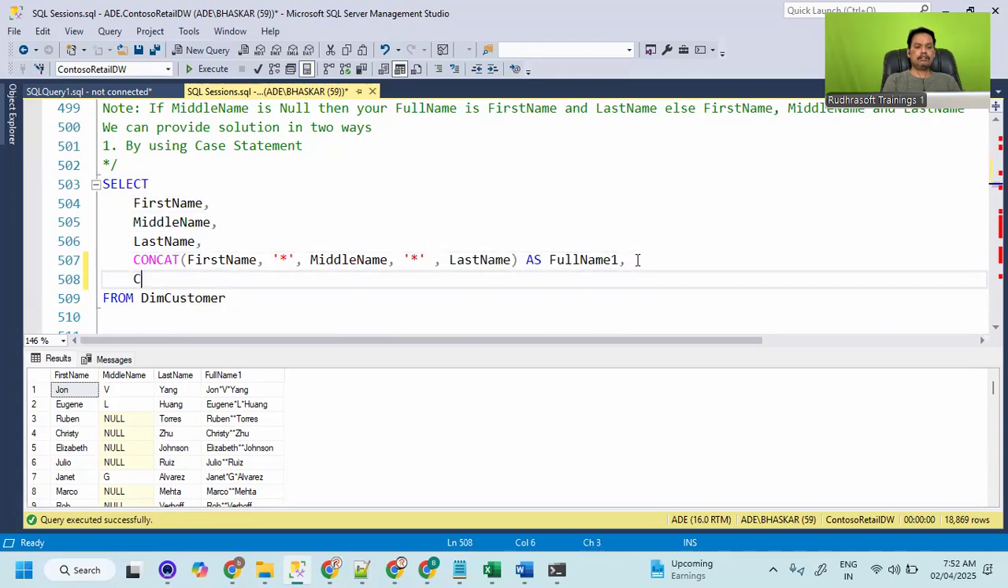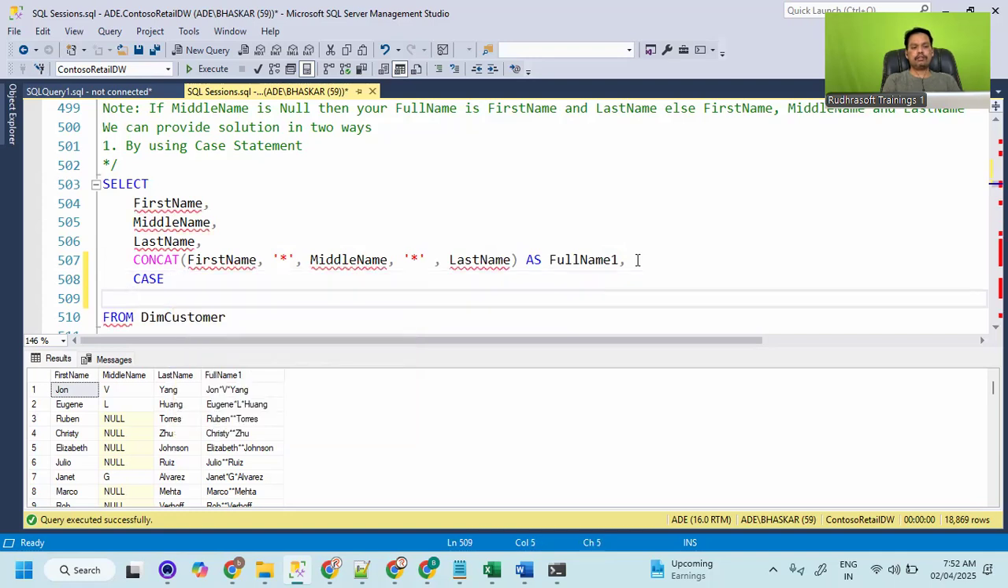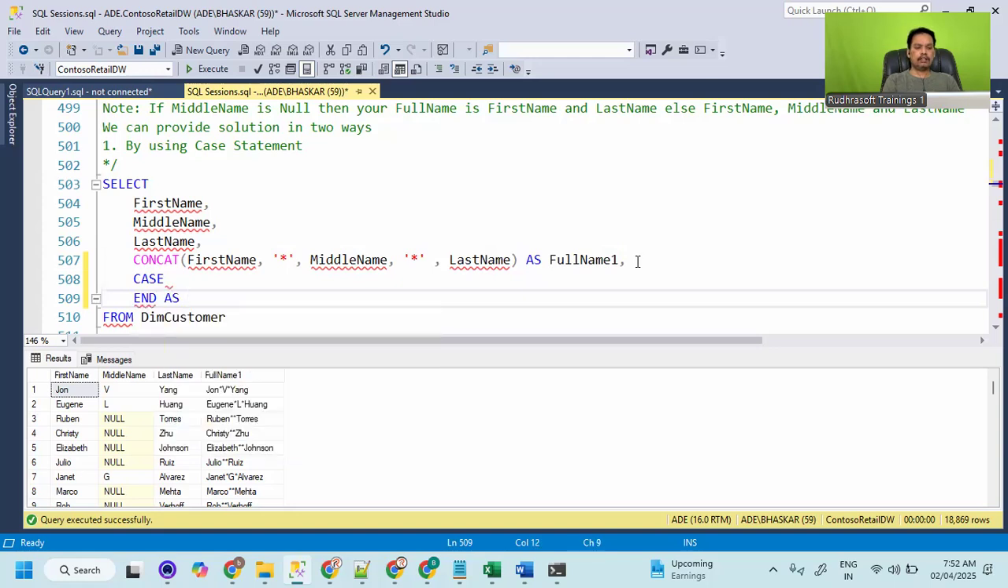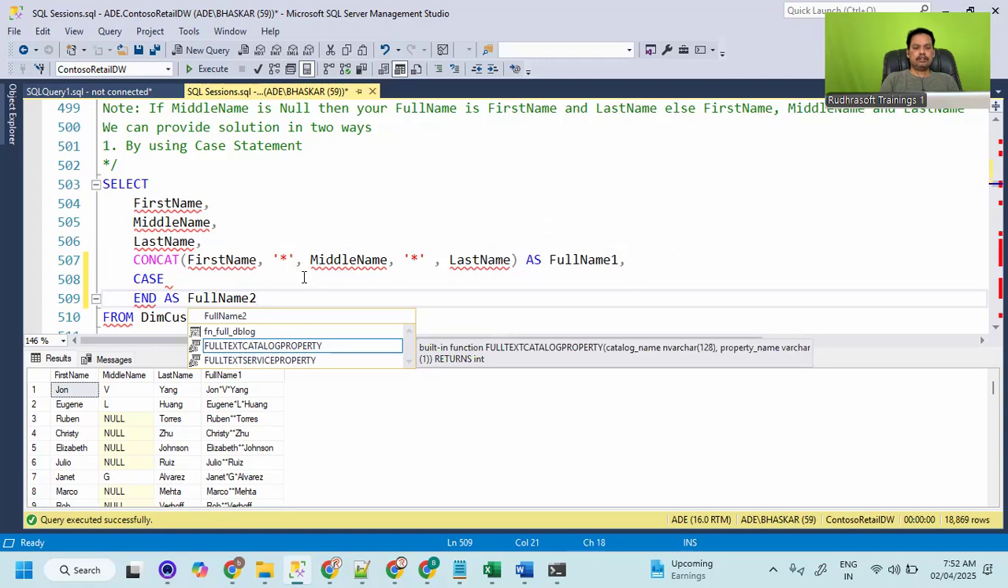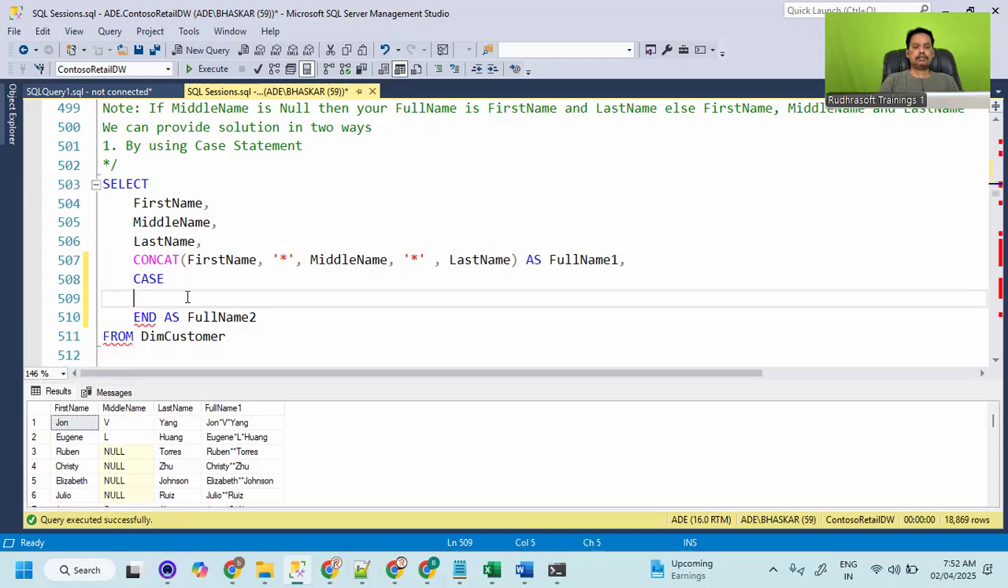Give a comma here. Case when. So when you write a case statement, you're going to say case and end as column name. I'm going to take full name two. So here within the case, this is the syntax you're going to have. Inside this, we are going to have conditions.